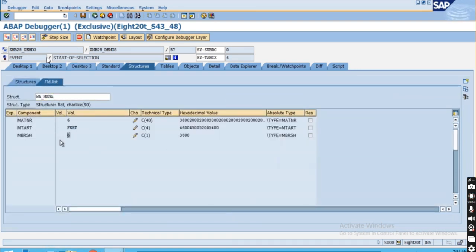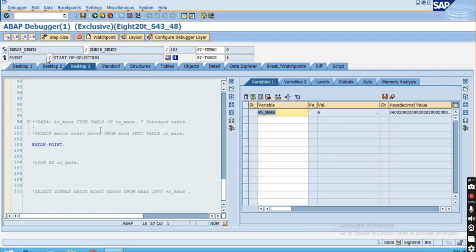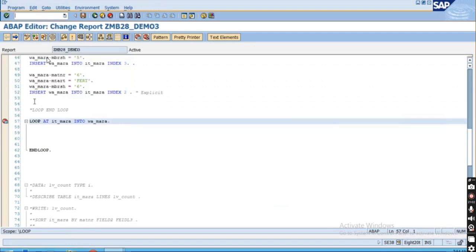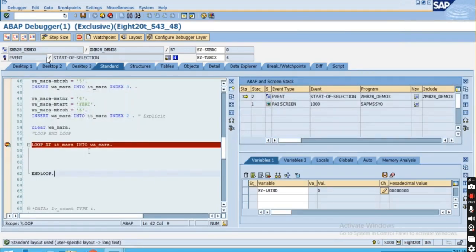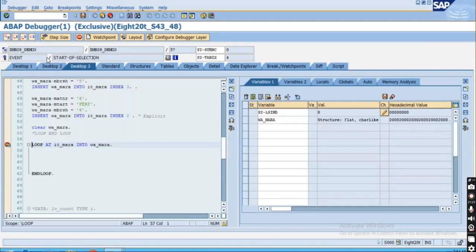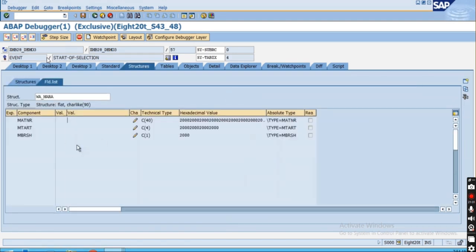So whatever the last record was there in the work area, that it is taking. So that's why, before using any work area, yesterday I told you that we are supposed to clear the work area before using. So I'm just going to use CLEAR wa_mara. Here I'm using this work area, right? So I'm just going to clear it before using. Activate this one, again run, and this time you will see this w_mara will be blank. Okay, so w_mara, double click over here, and you can see there is nothing in this w_mara.